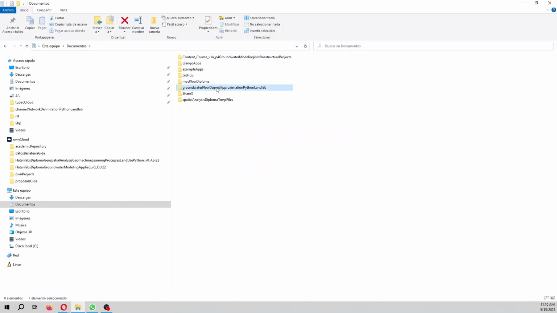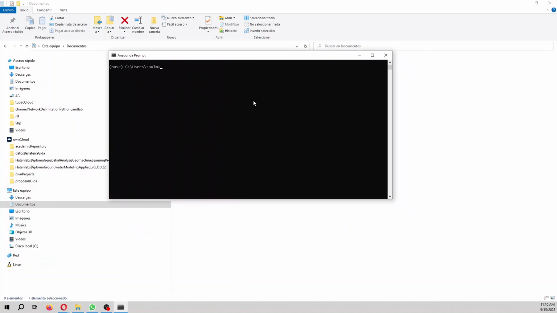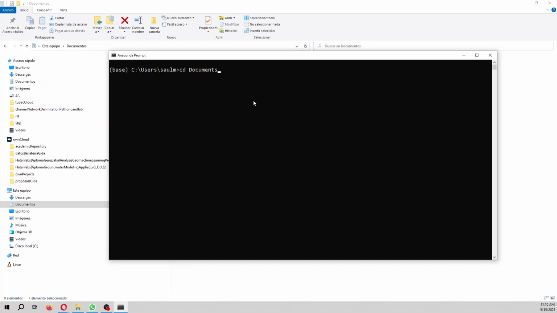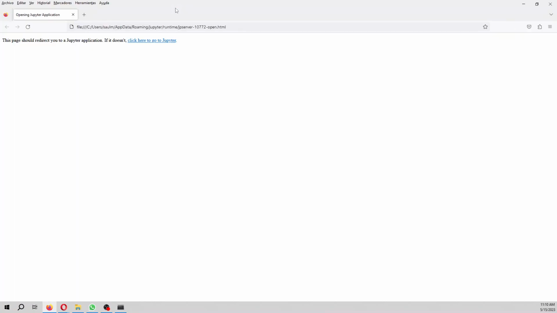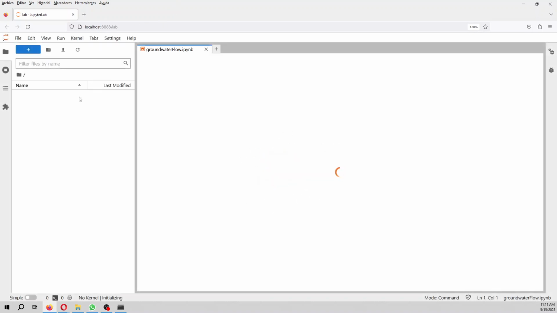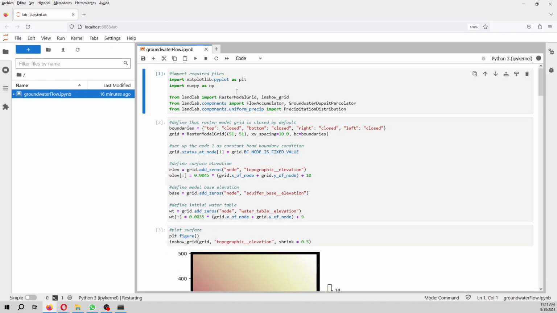You are going to receive the zipped folder, and then please place it under your Documents. Here open the Anaconda Prompt, cd Documents, cd groundwater flow, and then launch JupyterLab. Then Kernel, Restart Kernel and Clear All Outputs.